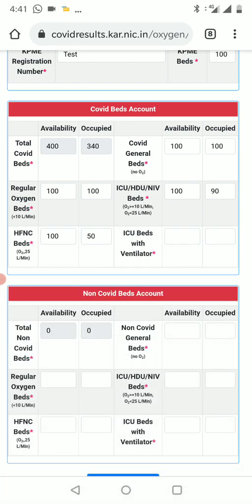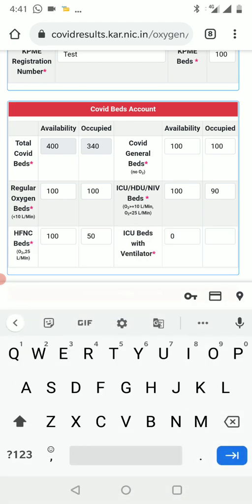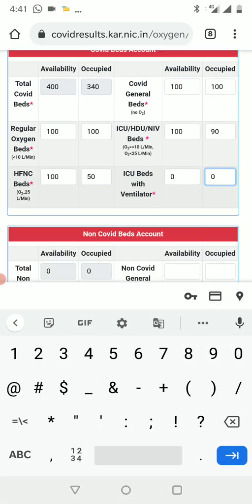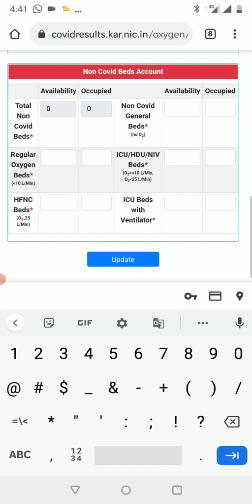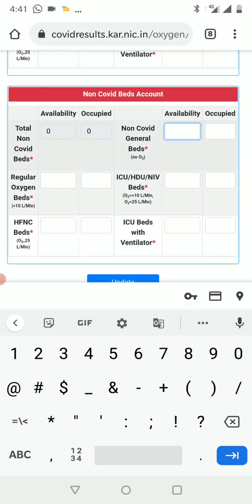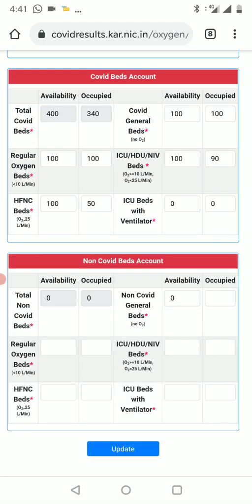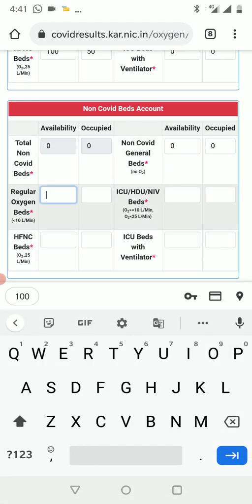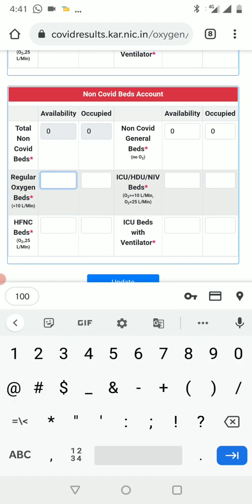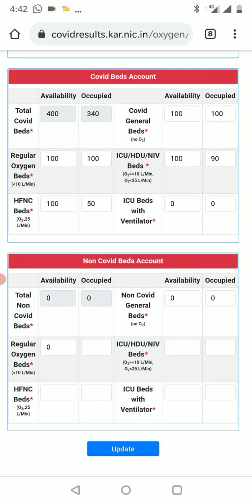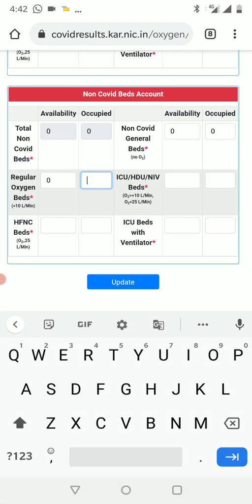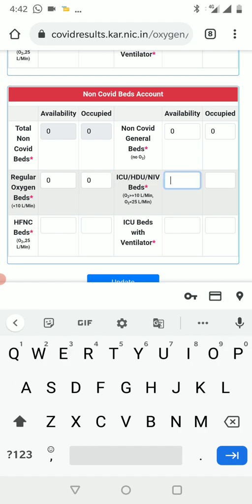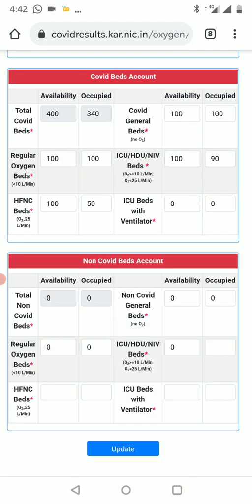ICU bed with ventilator, I can just enter 0. Then occupied is also 0. In the same way, you can see the total is already calculated. Here I will deliberately write just 0. Whatever is the number, you can write here. Okay, the non-COVID bed availability and occupation. Deliberately writing 0 only. These fields are mandatory, so that's why I am filling it up.